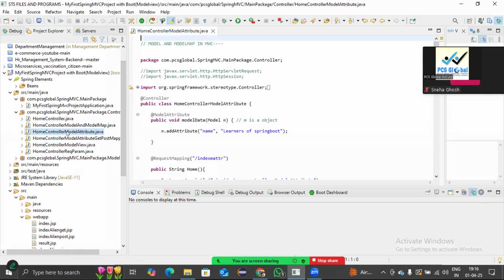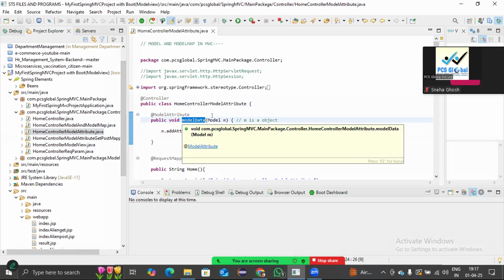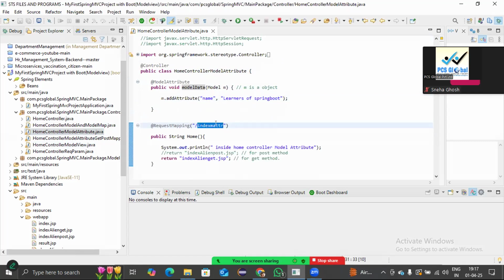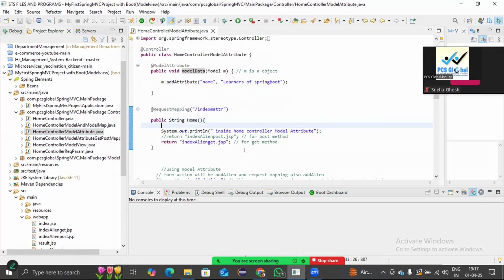So then we go for model attribute. Again, same thing, controller, then public class, model attribute. Here you need to add the model attribute annotation because we are using the method model attribute. Then model data, one method I need to take, model in, then at the name learners of springboot. This is the request mapping, this is the URL that I need to copy and paste in the browser. This is inside home control model attribute, this printing statement coming in the console.